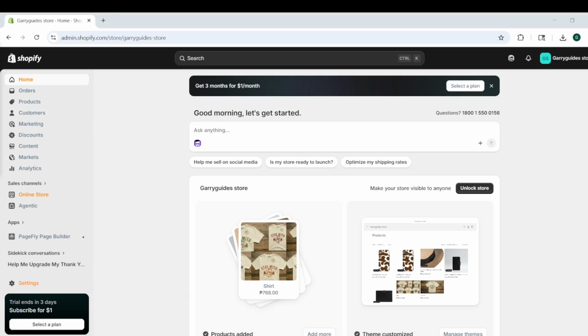In today's video, I am going to teach you how to customize the password page on Shopify. To begin, log into your Shopify admin dashboard. From the menu on the left side, go to Online Store and then open Preferences.